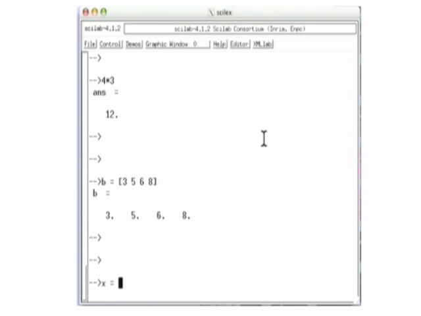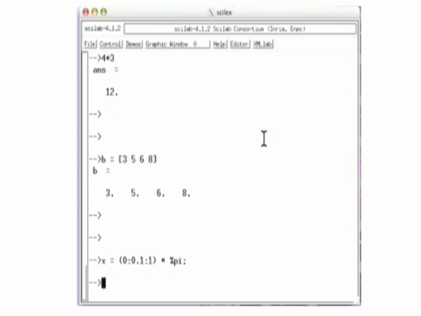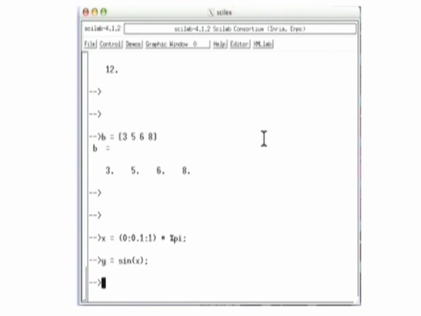X equals 0 to 0.1 to 1 multiplied by percent pi. Okay, I will put a semicolon so that it does not display, otherwise it will complain or ask, do you want to display everything? X, y equals sin x. So, I am taking the sine of a vector. Okay, put a semicolon again. I can even say plot 2D of y.